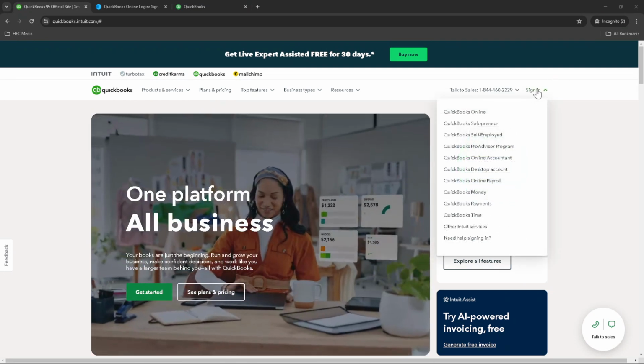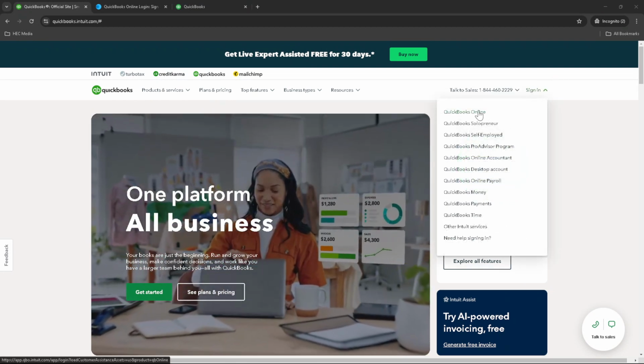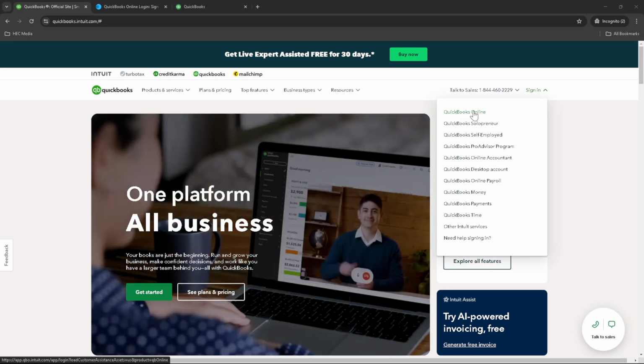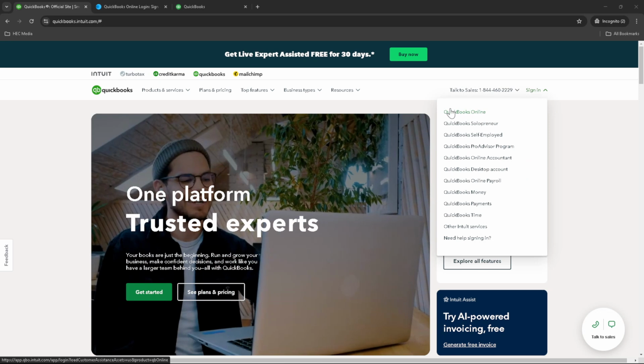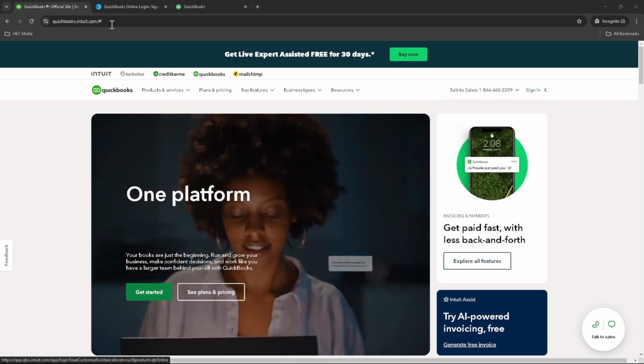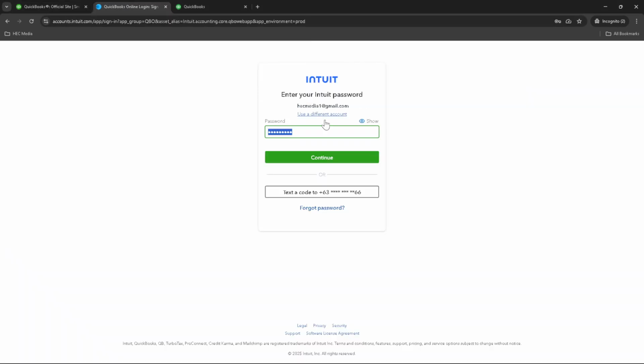Once you've clicked Sign In, proceed to choose QuickBooks Online. This selection is crucial as it directs you to the specific platform interface we'll be working with today. It will bring up the login screen where you'll need to enter your credentials. Go ahead and type those in and then click Continue.